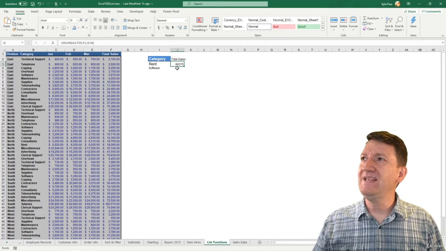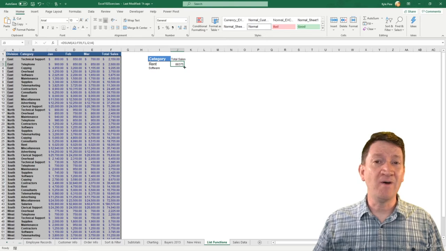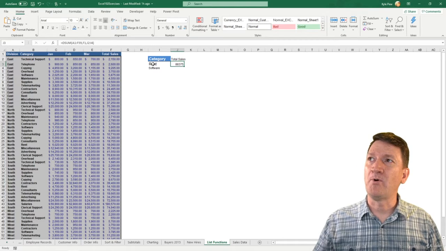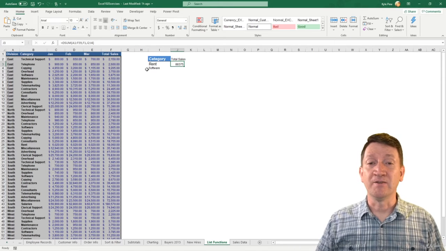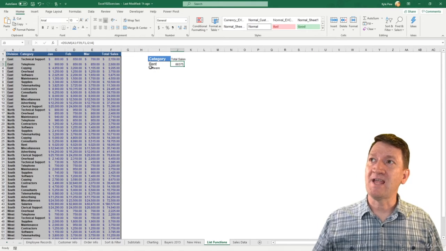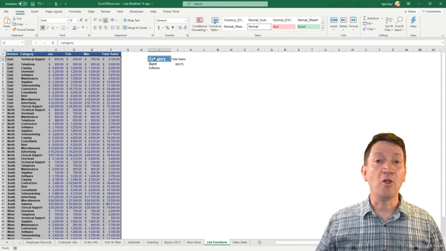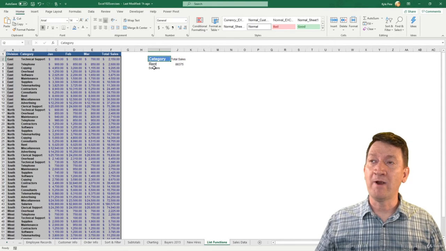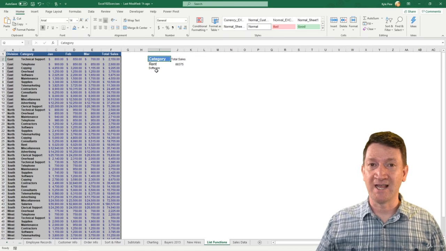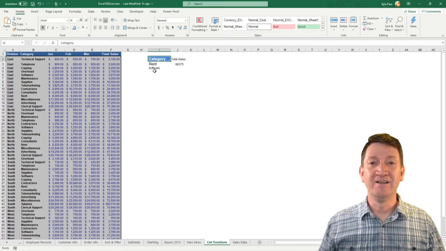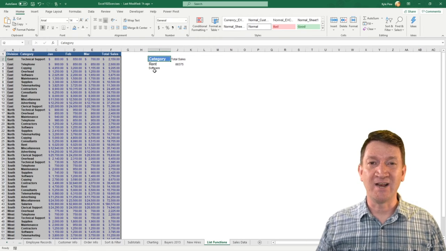So what is that? 88,375 is the total for both rent or software. Got both of them in there. So this is called an OR statement. This happens when you have multiple criteria on a single column. You have the column header at the top. You got your criteria down below in adjacent cells. Try this one out. OR criteria inside of your DSUM.